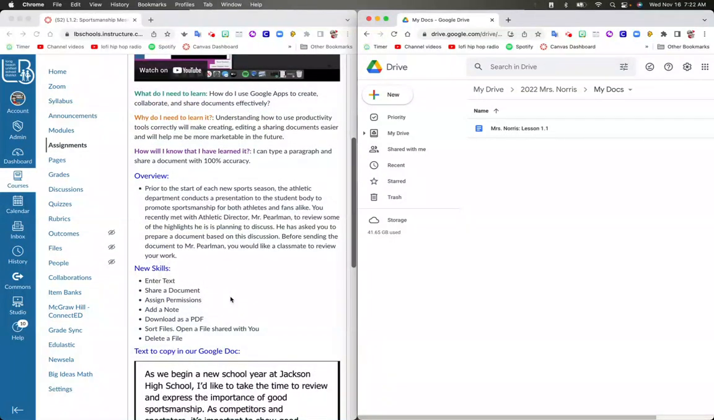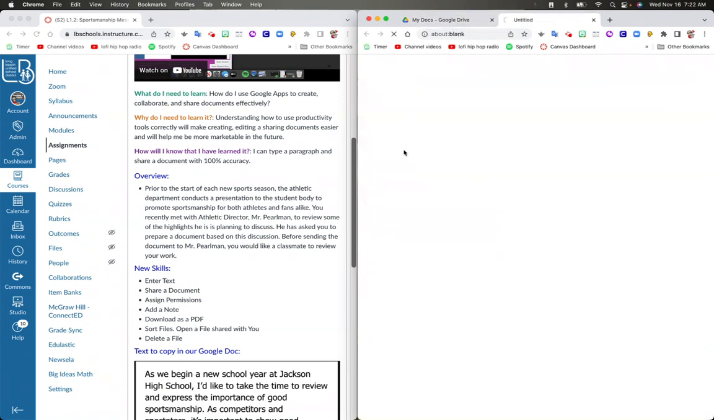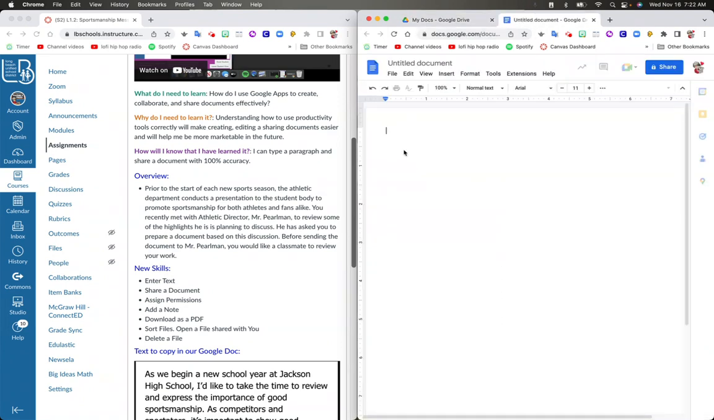So before we move on to anything, I'm going to go ahead and open up a new document in my Docs folder. So my drive should be open to my Docs folder where I already have lesson 1.1. So I'm going to go ahead and click the new button, and I'm going to scroll down to new docs, and a new doc will open up for me.